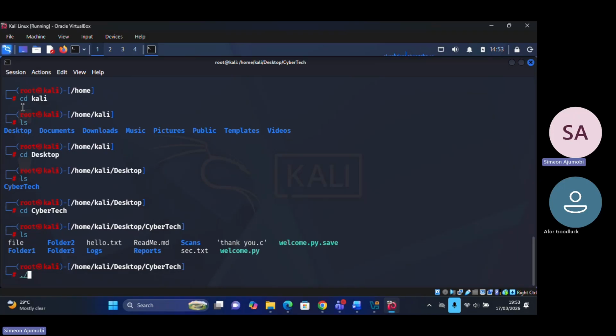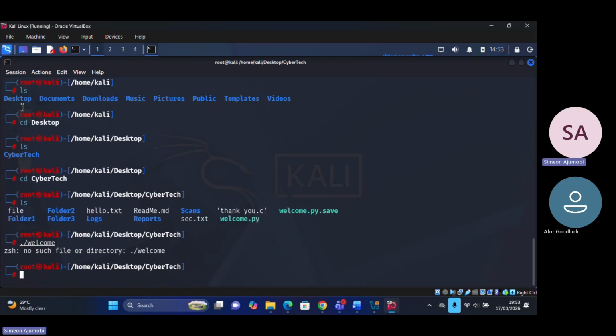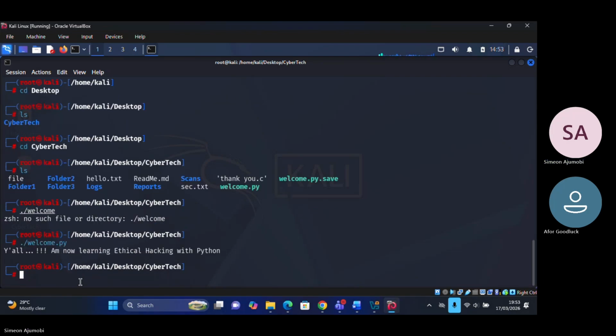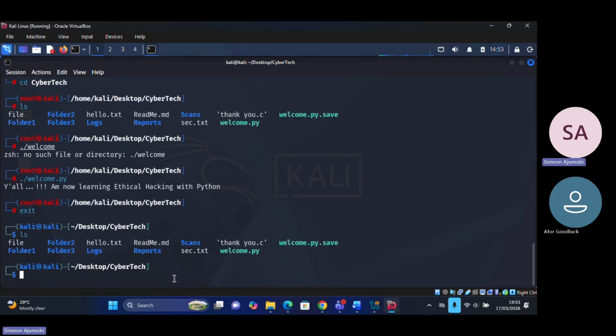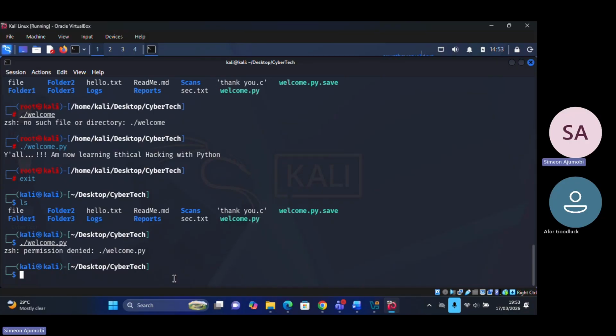Let's see if welcome would work. We get no such file in the directory, such as welcome. Okay, sorry, welcome.py. Yeah, I can run it with admin privilege. I can run it with admin privilege, but if I exit the admin option, and I'm still inside there and I try to run it, it will not work. You see, it will not work.